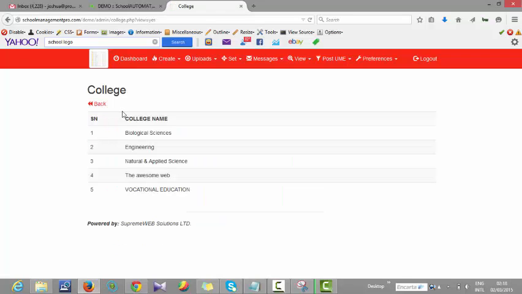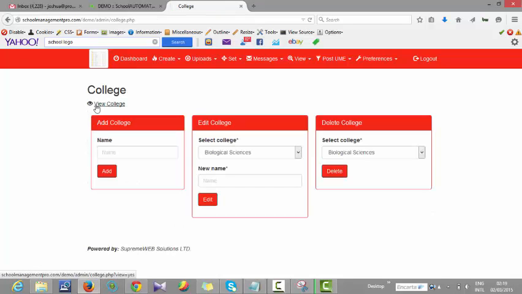View college. So far we have biological sciences, we have engineering as a college, we have natural and applied science as a college, we have the awesome web, we have vocational education. All of these are not necessary. So let's think of a college that we can create now. Let's take education as a college. Let's create the College of Education.